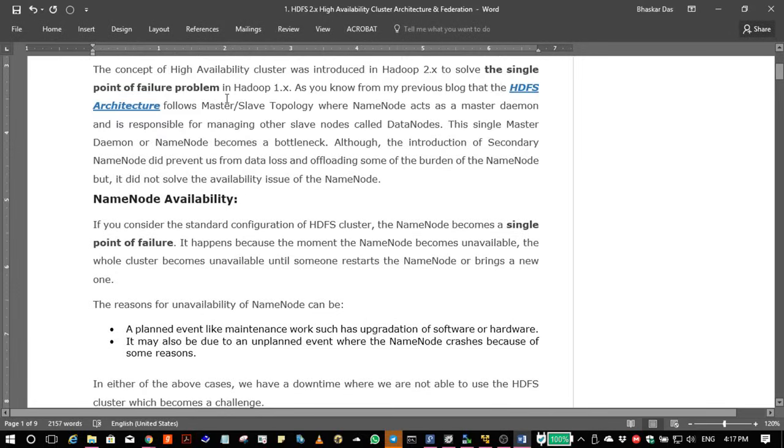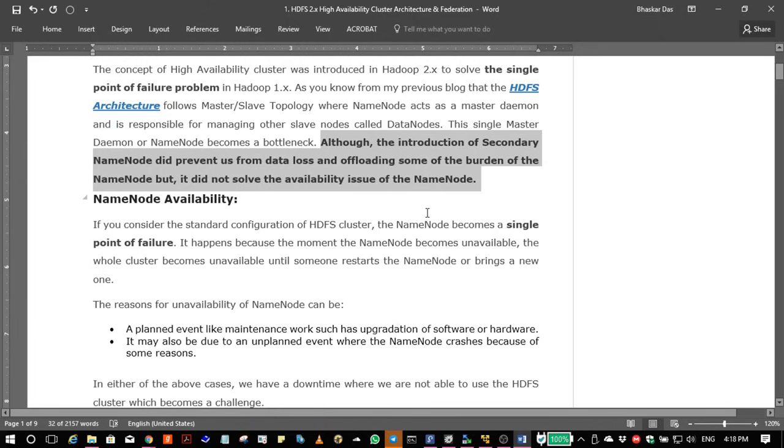You know that in Hadoop 1.x, as you know from my previous blog, the HDFS architecture follows master slave topology, where the name node acts as a master daemon and is responsible for managing other slave nodes called data nodes. Right? You have already learned about this. So this single master daemon, the name node, becomes a bottleneck. Although the introduction of secondary name node did prevent data loss and offloaded some burden of the name node, it did not solve the availability issue of the name node. Right?